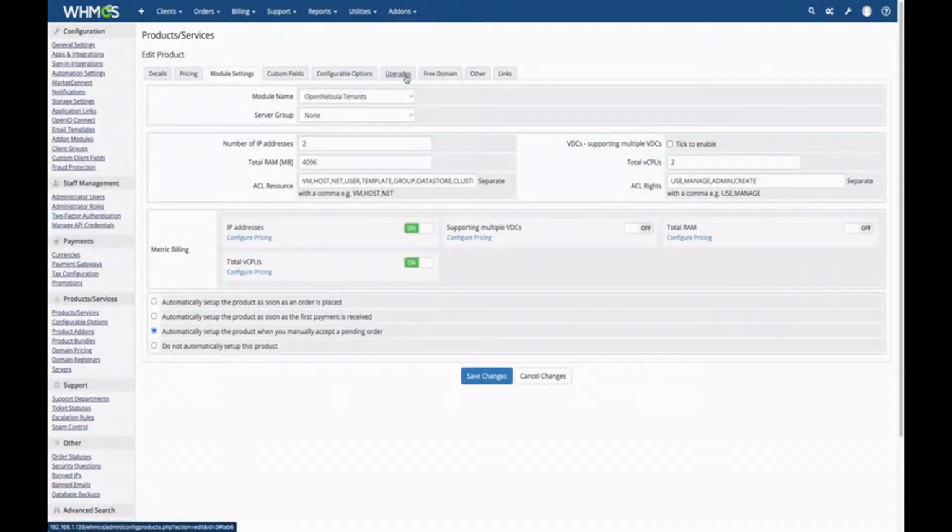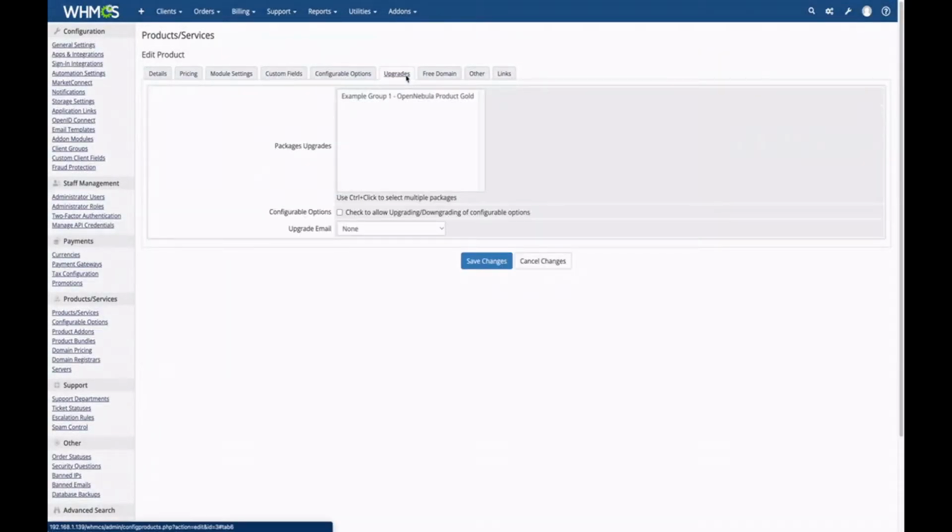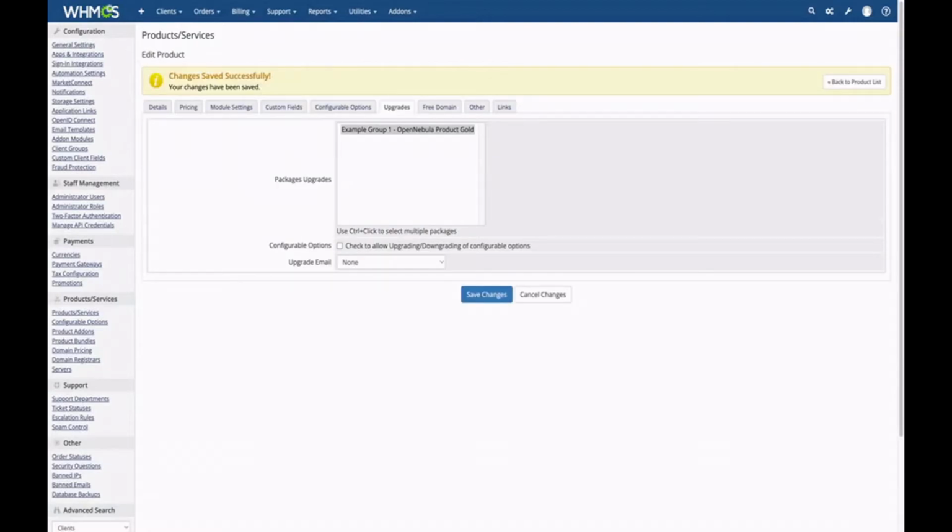Some additional things to look for are the upgrades here, where we can choose a product to upgrade to or from. Once we save the changes, now we have 2 products here where we can upgrade from silver to gold. And then we'll see what it looks like from the user's side of things.